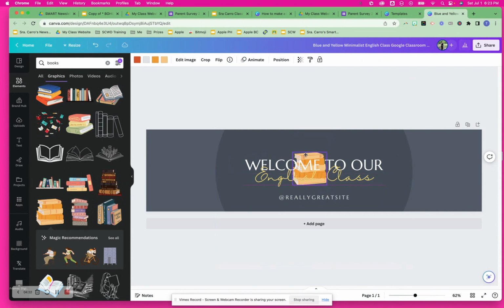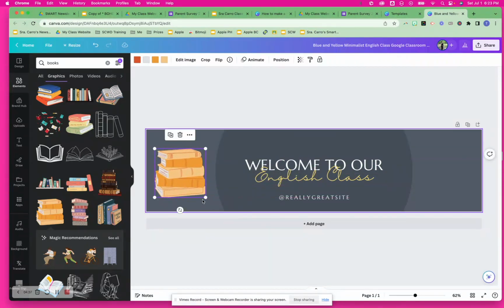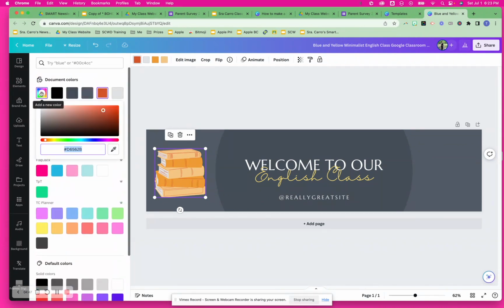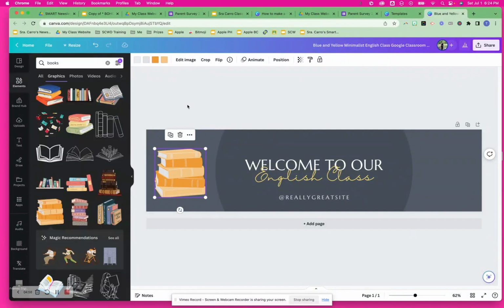So I'm going to move this over here, and then I can just click on a color square here and pick a different color. I can pick the plus sign and then pick the eyedropper if I want to pick something inside the design, a color inside the design, or I can choose one of Canva's palettes.